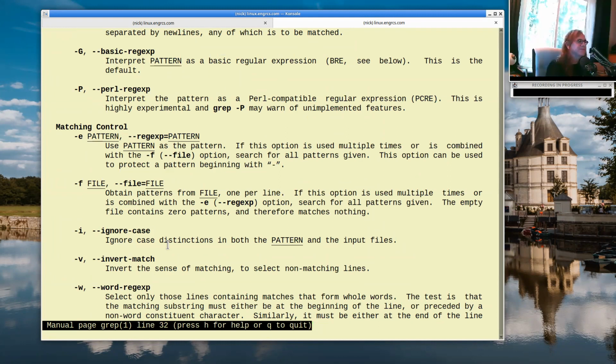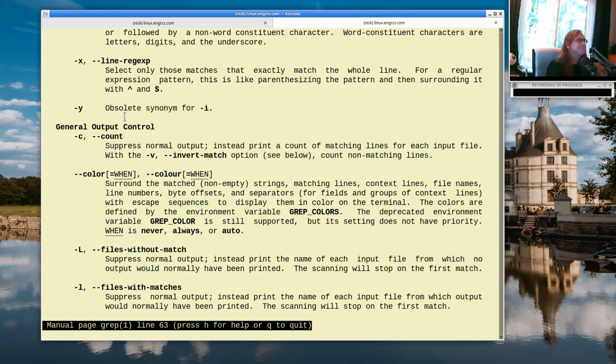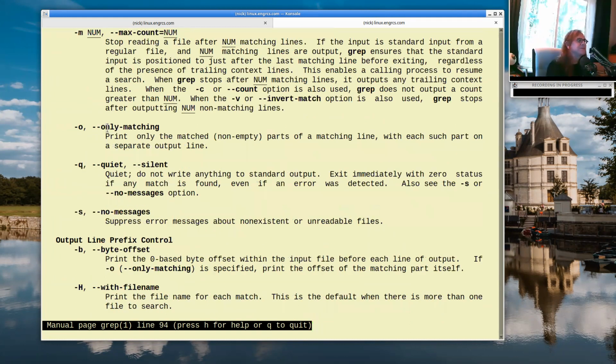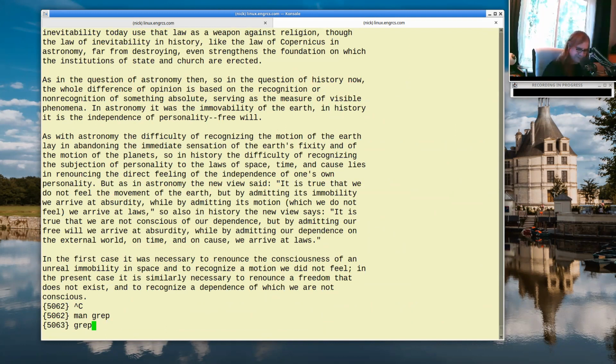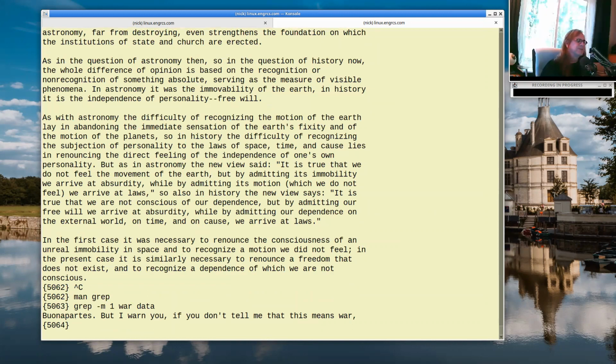And let's see if we can find it. So v inverts, i ignores case. Count is not exactly what we want. Stop reading after num matching lines. So we could do dash m 1, and then it would just give us the first line, I believe. So there you go. So that would help with saving the load on the CPU.